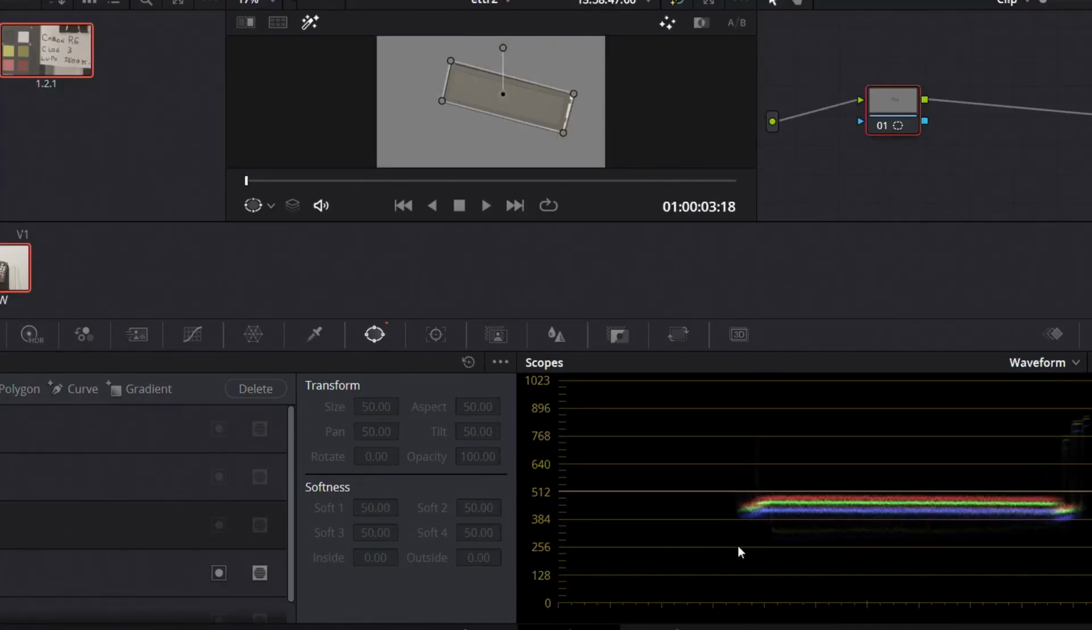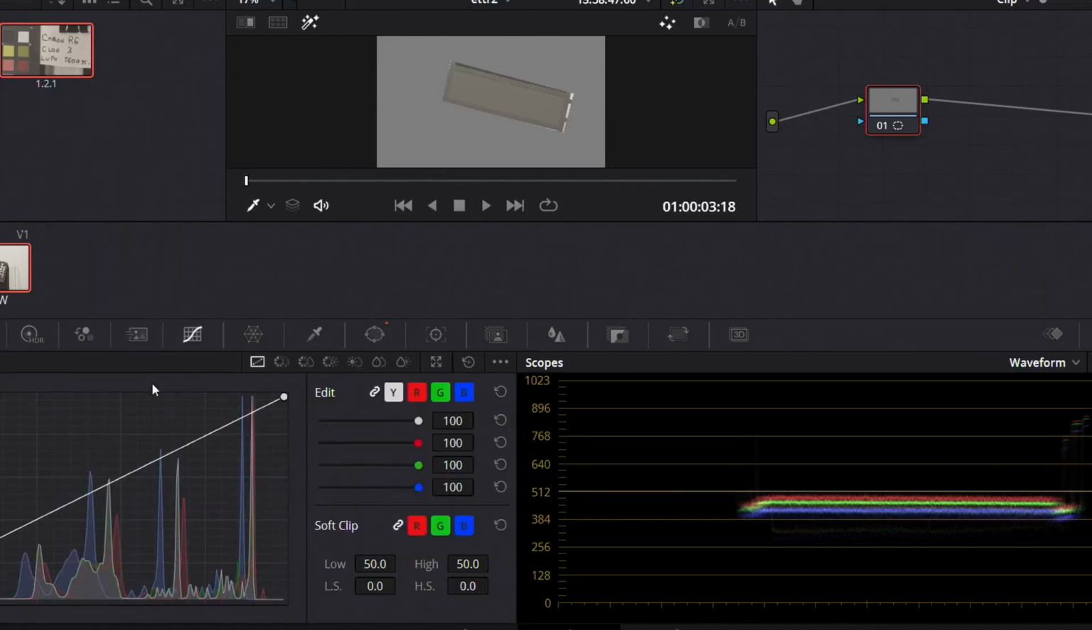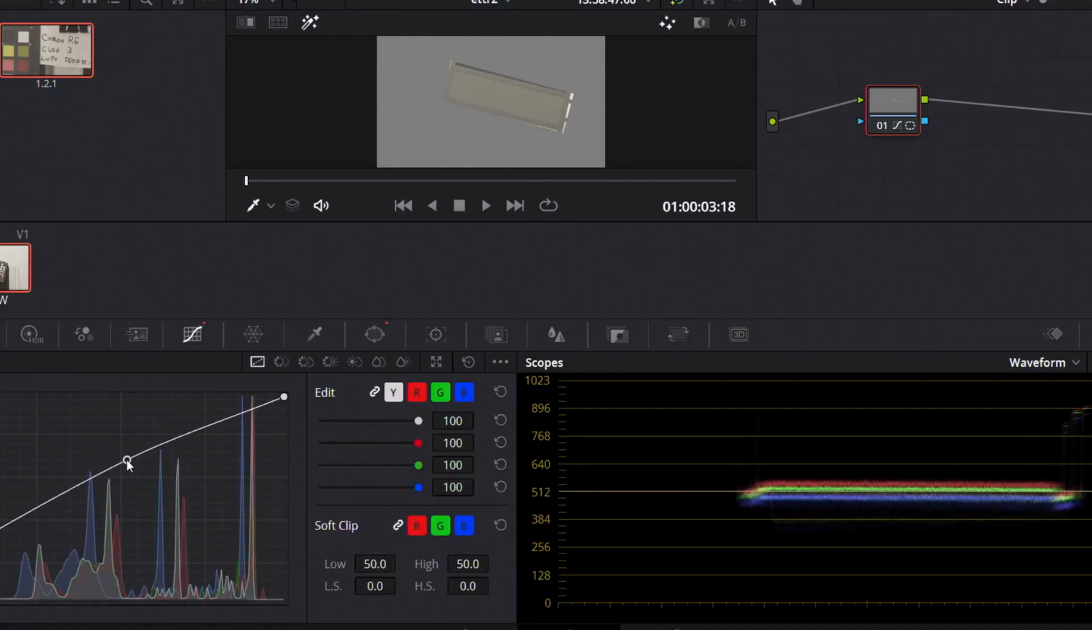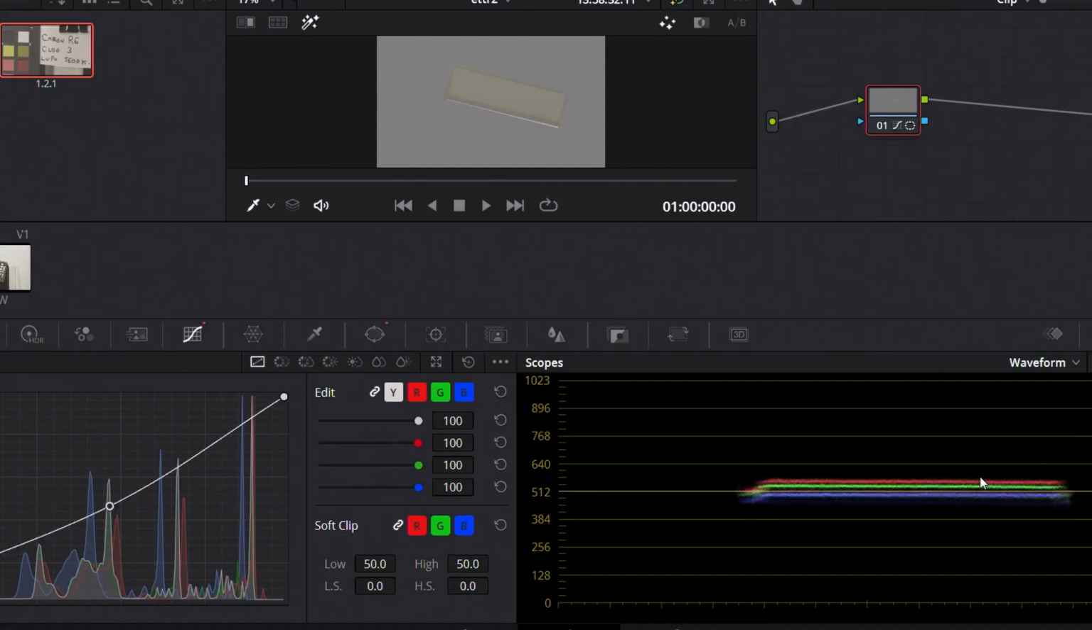Shift H isolates it, and we can see that this chip is sitting just below the 512, so we will pull it up a little bit using the curves. So that one is sitting on 512, and go back, and that one's sitting on 512. Now let's go full screen, and I can't see much difference, can we?